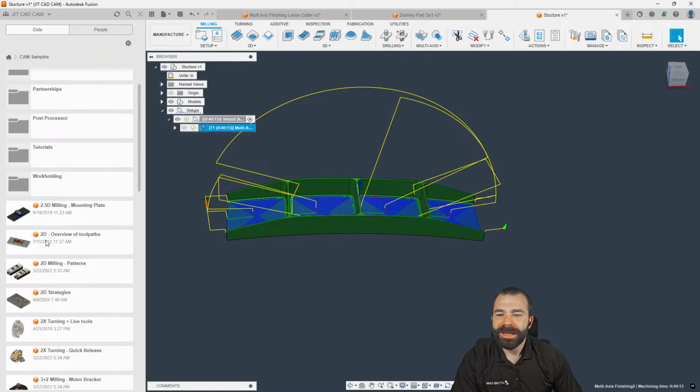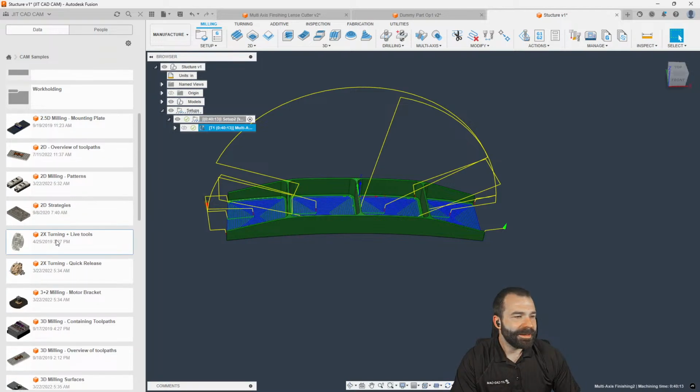So let's go ahead and grab a part. In this case, I'm going to use this live tooling part right here.